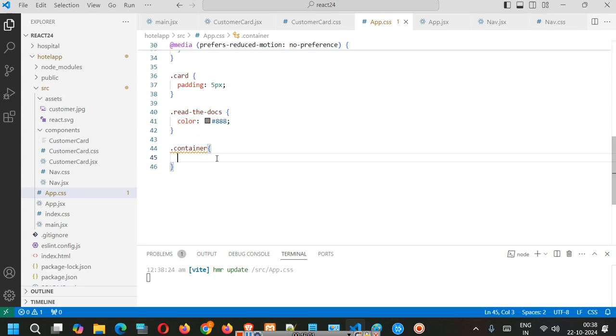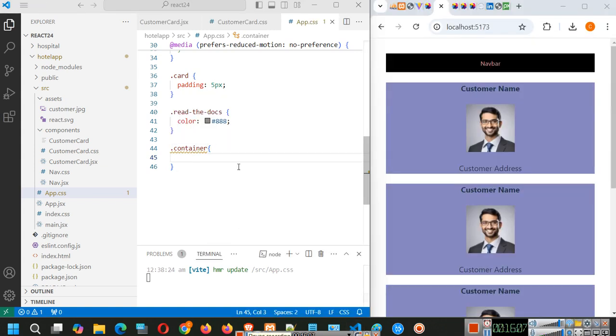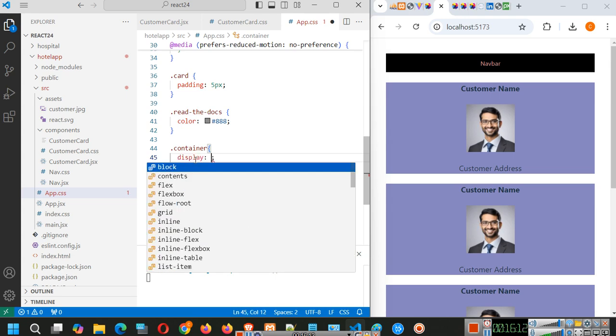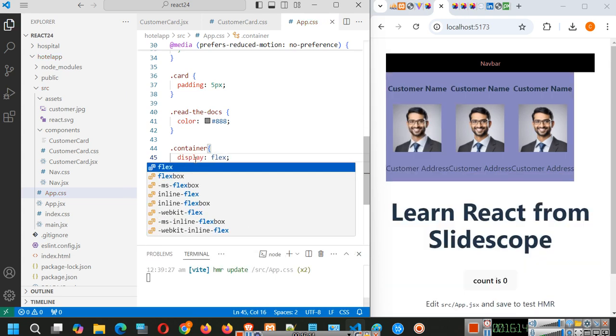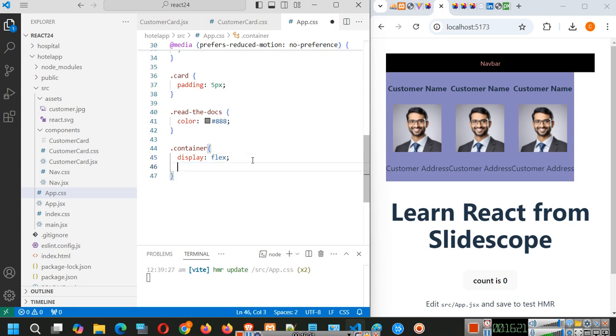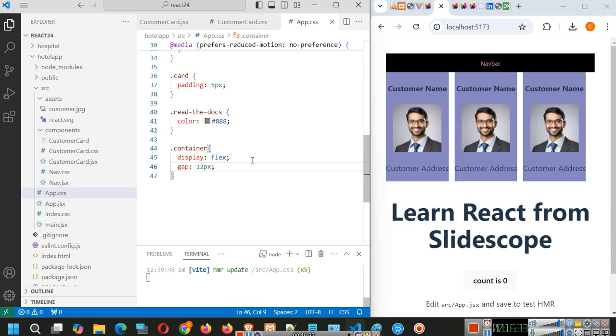So inside container we will write display, and here we want to use display. Let's try flex. When we wrote flex, you can see it started appearing like this. Let's give some gap. Let's say gap is 2 pixel. You can see. Let's increase the gap to 12 pixel. 12 is too much. Yeah.